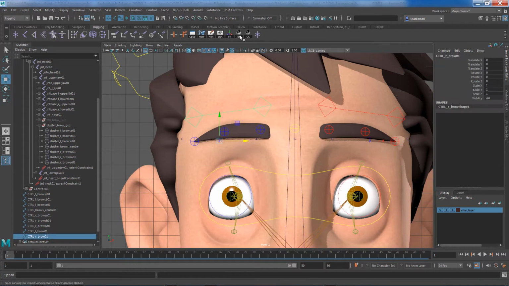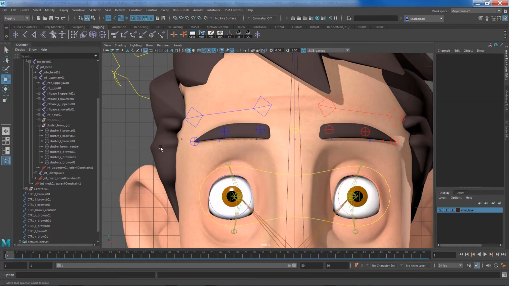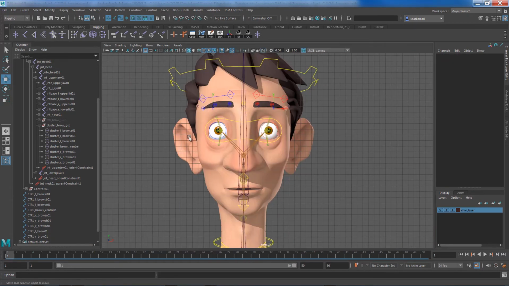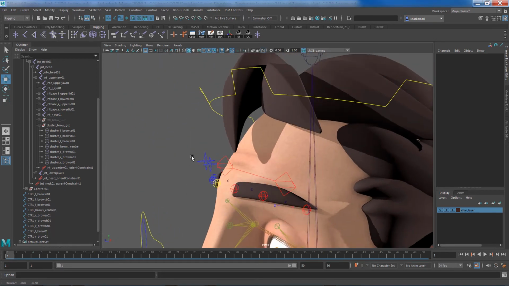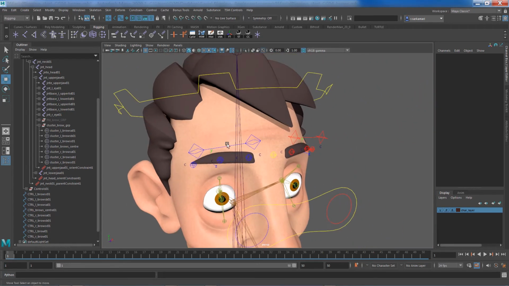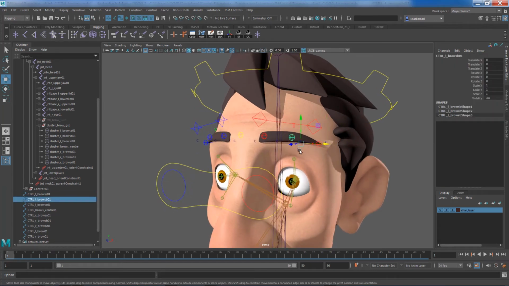Of course, I need to recolor it as well. So I'm going to recolor it blue. I think that should do it, at least at this point, for control curve creation. Now let's have a look at the next chapter when we connect each control to the cluster.